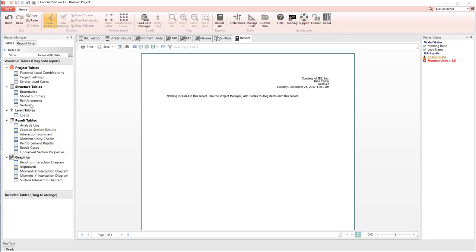To create a report, we have two options. One is to select the Report All feature here at the top. And when you do that, a report will be created automatically for you, showing all of the available information. So that's a very quick way to get a report.